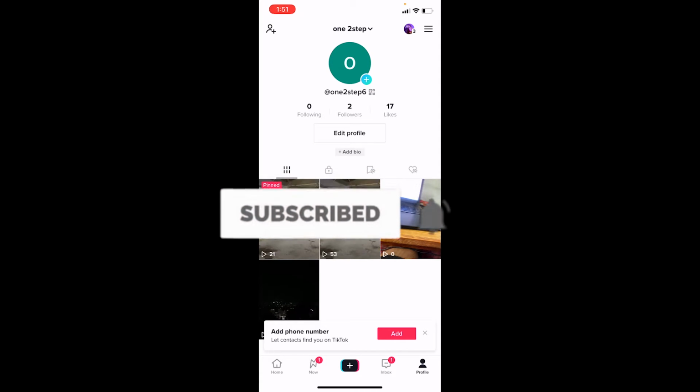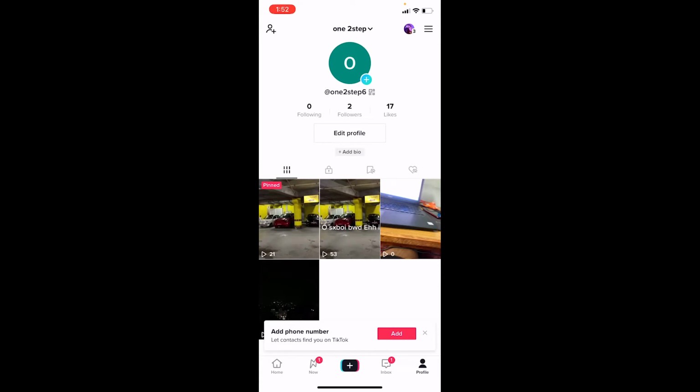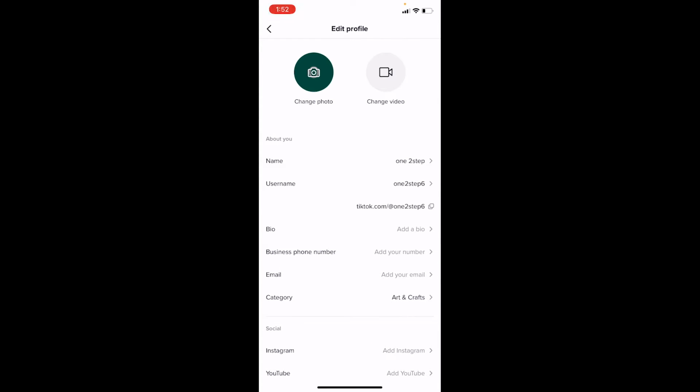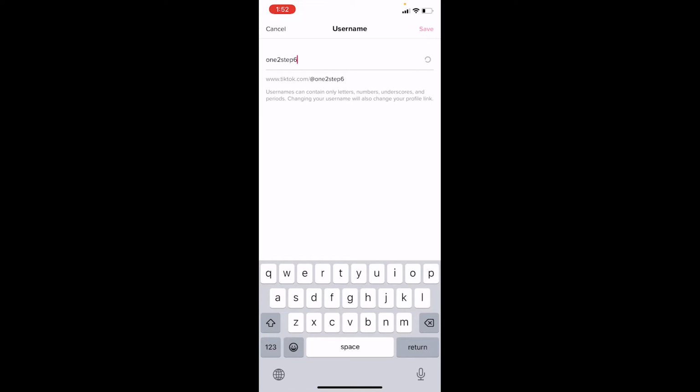Let's move on. First step, open your TikTok and go to your profile at the bottom right corner, and you can see where it says Edit profile. Click on Edit profile, and it's going to bring you to the profile editing page of TikTok. Once you're here, you can see the username option. Right beside my username, it says One to Step 6, so that's basically my username. If I want to change it, I can click on it and it's going to bring me over here.